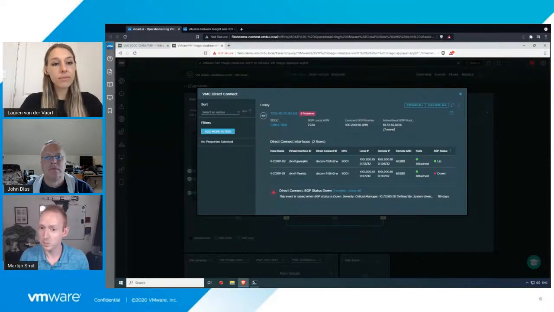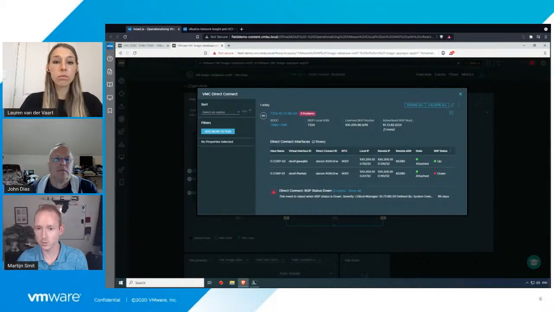You can get an SNMP trap as well if there's some other network management system that's doing the alerting. You can do that as well. These alerts even go into vRealize Operations, because with the integration between vRNI and VROps, they share the alerts between one another. So you could even go into VROps and see these alerts there. Got it.